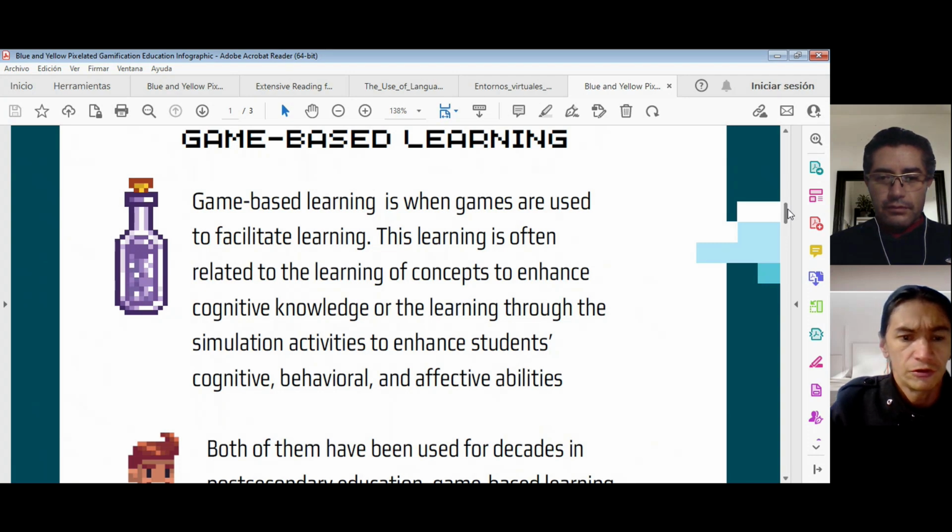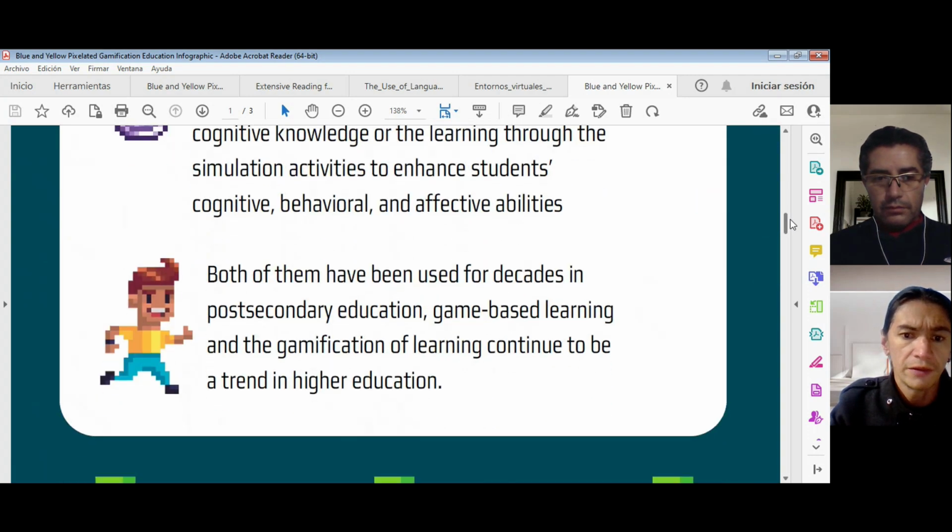This learning is often related to the learning of concepts to enhance cognitive knowledge, or the learning through simulation activities to enhance students' cognitive, behavioral, and affective abilities. Both of them have been used for decades in post-secondary education, and game-based learning and the gamification of learning continue to be a trend in higher education.